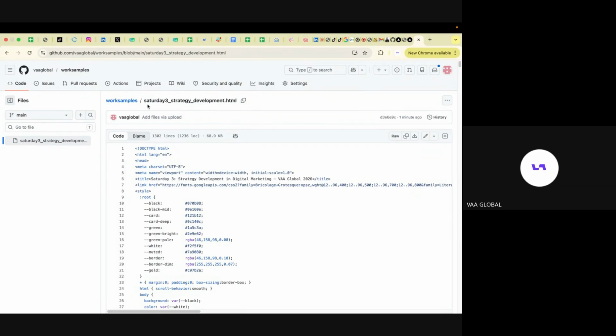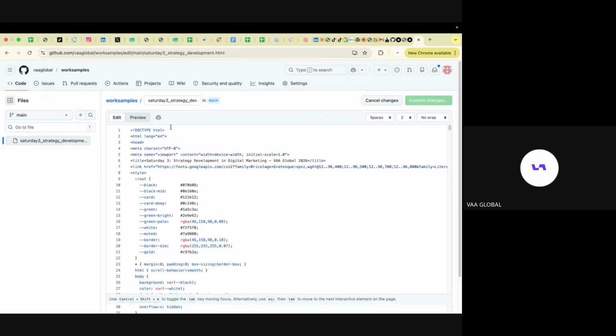Now you want to edit the name of this file. That's why we are here. Okay, click on edit file. Edit this file. Now we want to change the name of this file. Look at it. This file is currently Saturday 3 strategy development HTML file. You understand? That's not the name we want. We want to have index.